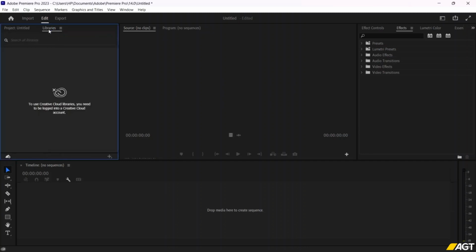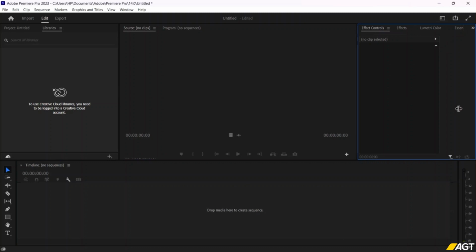Now, this is something you'll see whenever you're selecting a panel. It will be highlighted by a light blue border, just like you can see over here. Since I selected Libraries over here, it has been highlighted. Now, if I select Source, you can see this panel is highlighted over here and over here. No matter where you are, you can always see what part of the Adobe Premiere Pro program you're using.